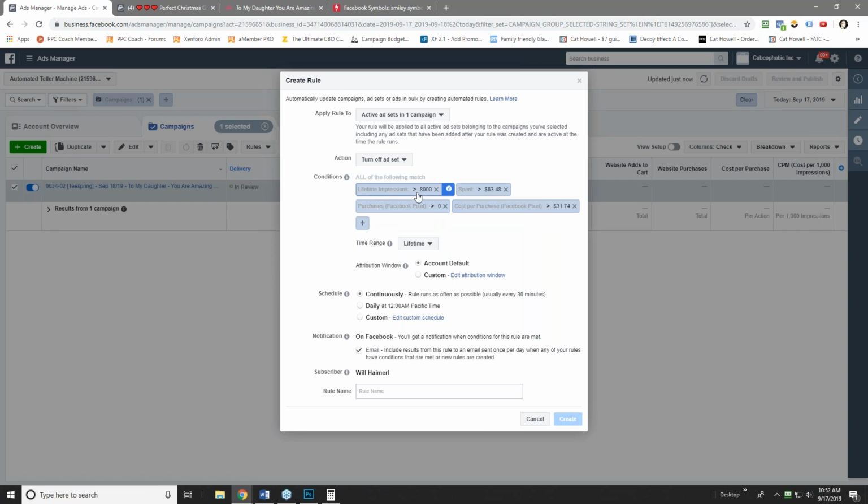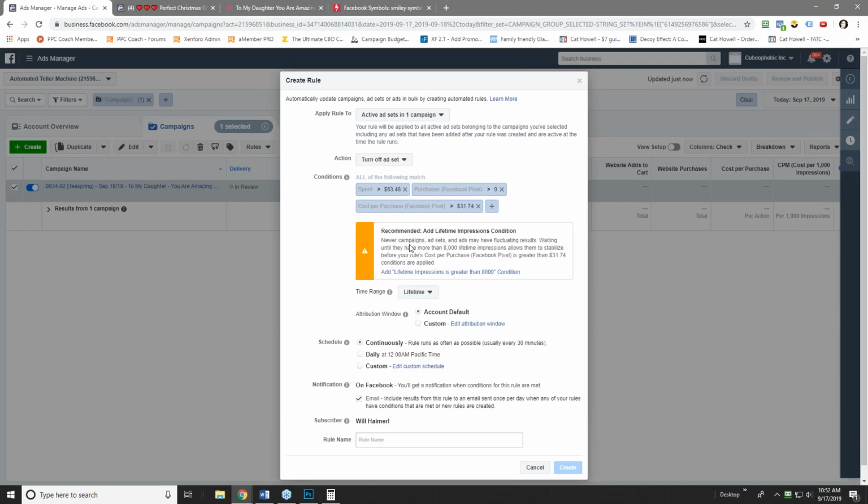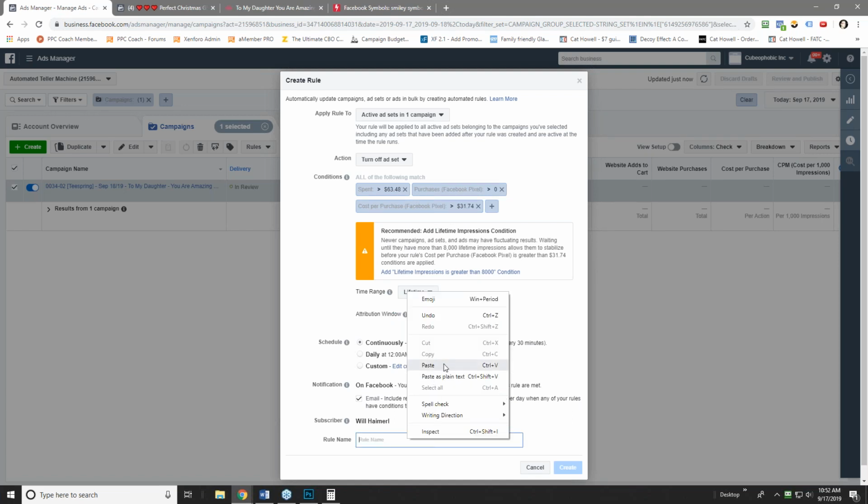Now, they put this lifetime thing in here because Facebook is saying, no, wait, give us 8,000 impressions before the rule runs because then we can spend more of your money. So we're not worried about your costs, we're only worried about us. And so you go, no, go away, Facebook. Hit an X on that. Of course, they put this big orange warning to scare you. Ignore it. It doesn't matter. I just paste that in.